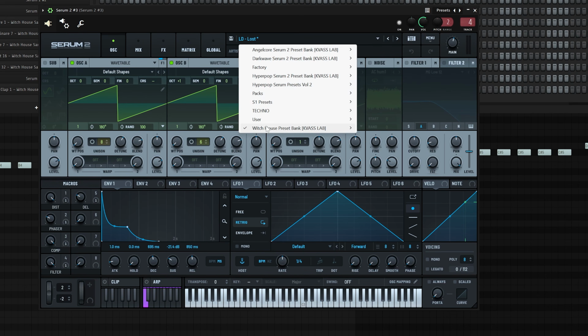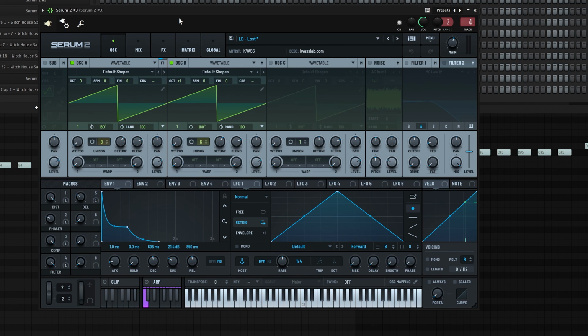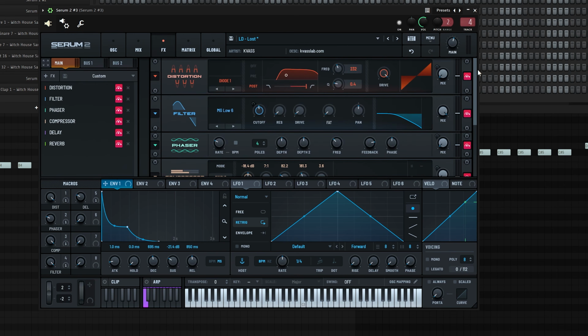The preset is called Lost, also from Witch House Bank. And here I decreased the sustain to make the sound more plucky, and I changed the curve to around 80%. In the macros I set distortion to the max value. Now I play it without effects.